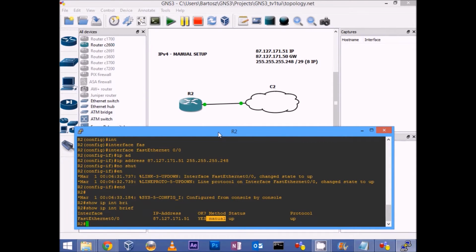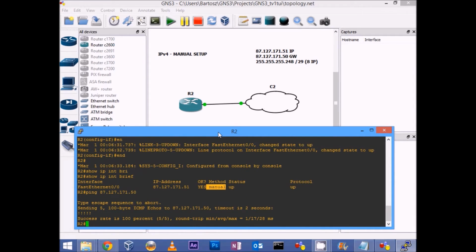So right now we should have a connection between our router R2 interface fast Ethernet 0/0 to my ADSL router, which is my gateway. So let's just double check. Ping 87.127.171.50, and we have a success.